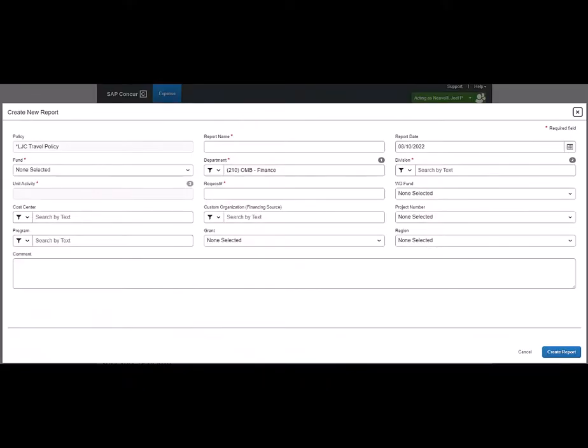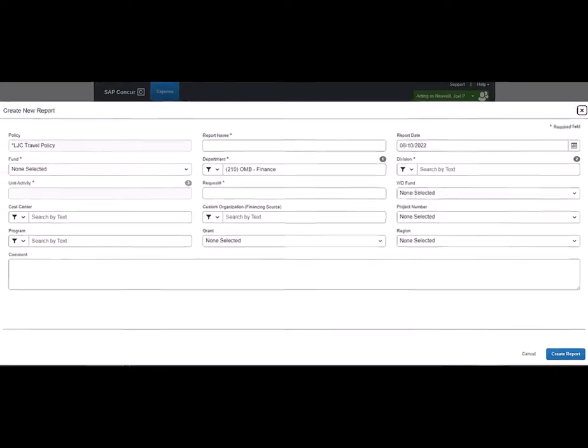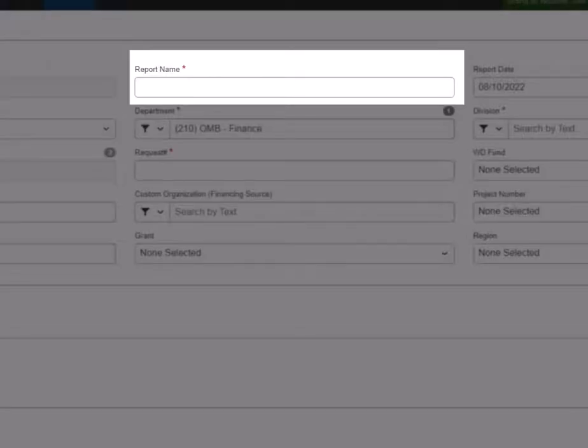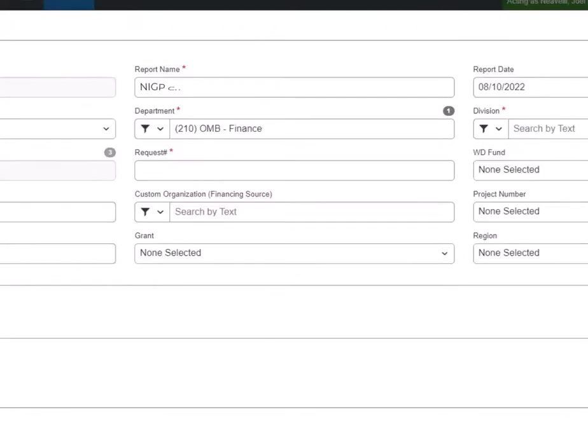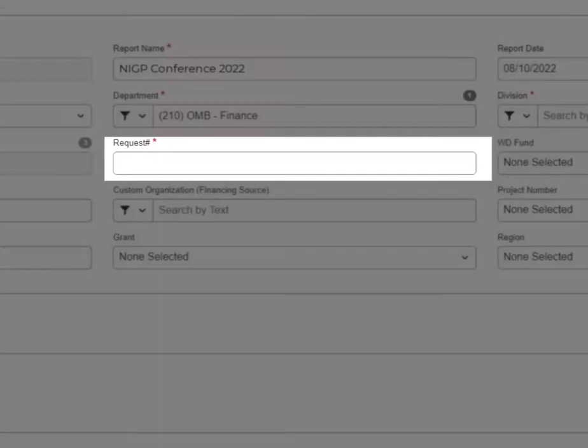The new report will be created, and to finish the expense report, the traveler will need to create the expense report header. A report name is required. The field is free text so that you may enter the trip information. An example of this is entering NIGP Conference 2022. Also required is a request number. This number is the approved request number for this trip. Your email notification includes this request number, and it's also available in the travel app under your trips.